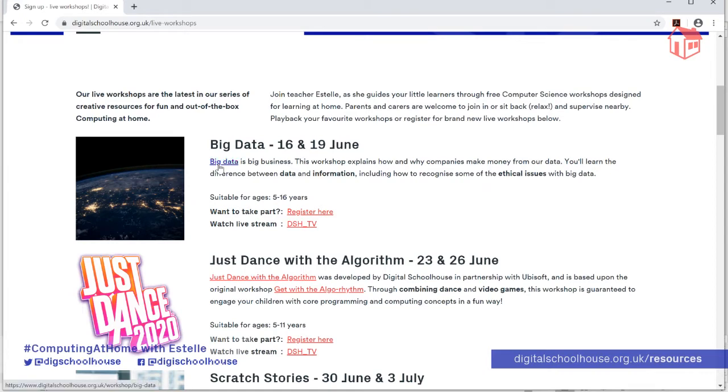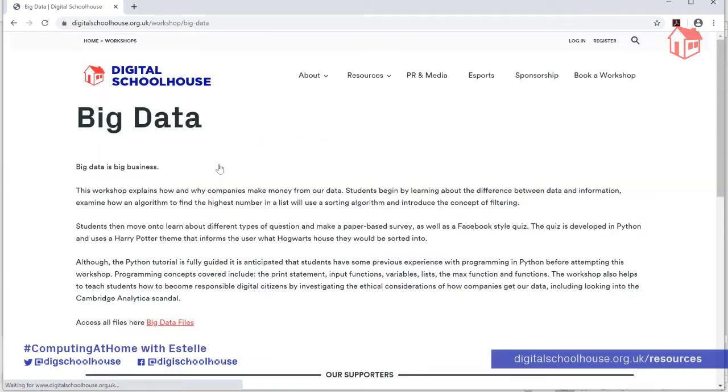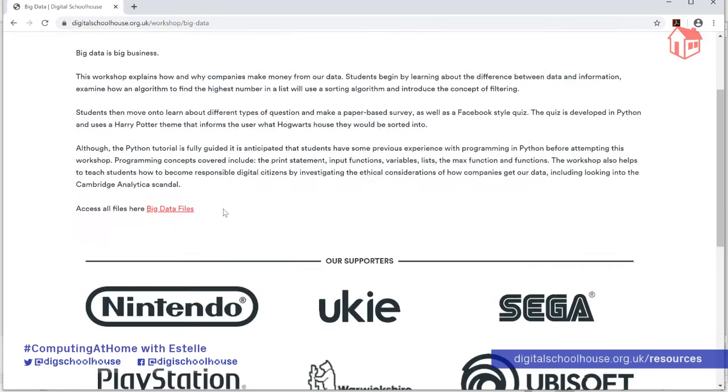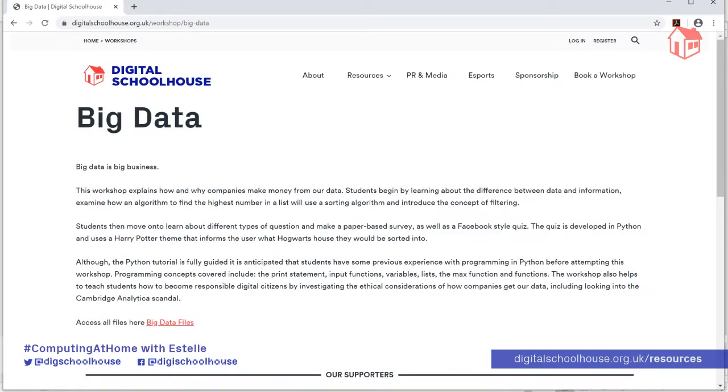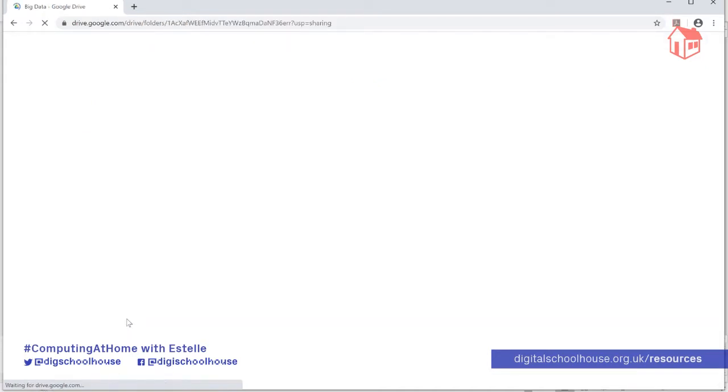So if you're interested in running this as a scheme of work at your school, or you want to suggest it as a scheme of work for your school, that's where they'll find all the resources and all the worksheets and files that you can use for this particular workshop. So they're all inside that folder, which will take you to a Google Drive folder.